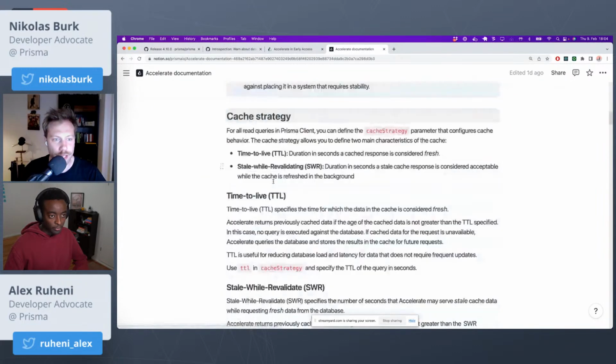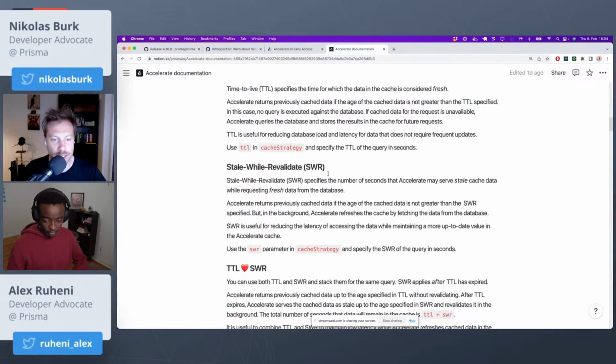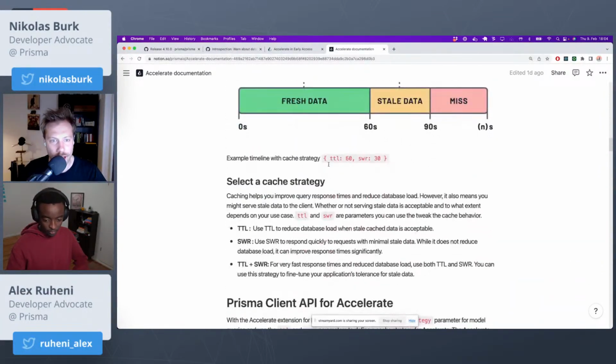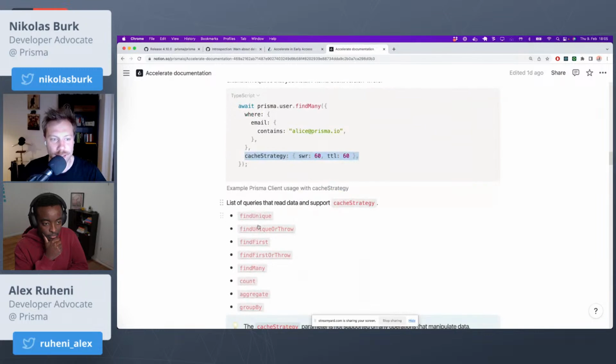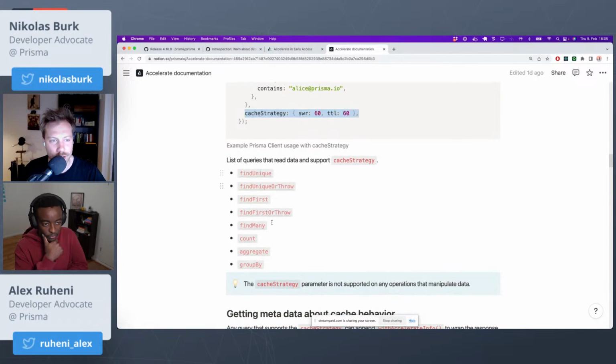So we dive into the cache strategy. We explain the parameters that you can set for caching, the time to live and the stale-while-revalidate periods. Both are provided in seconds, and you can provide these as arguments to Prisma Client with this new argument that's being added to read queries of Prisma Client. So findUniqueOrThrow, findFirst, and so on. These are all the read queries that you can use in Prisma Client, and where you can apply the caching strategy that works best for your use case.